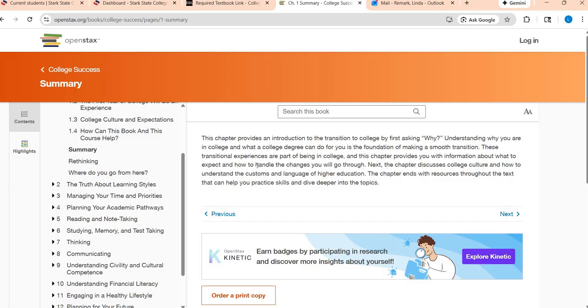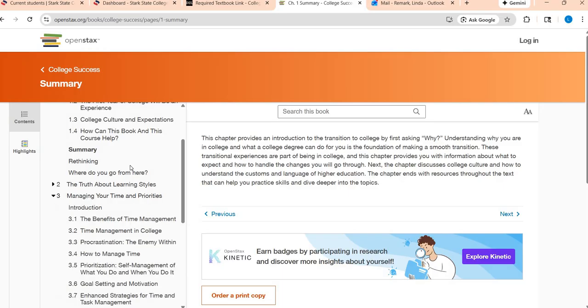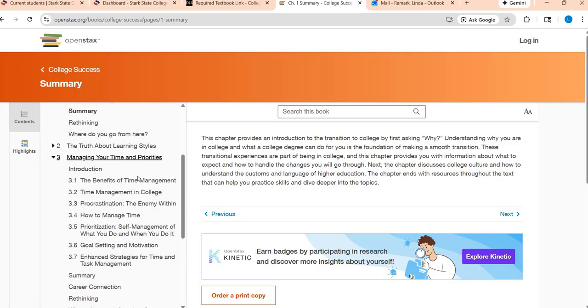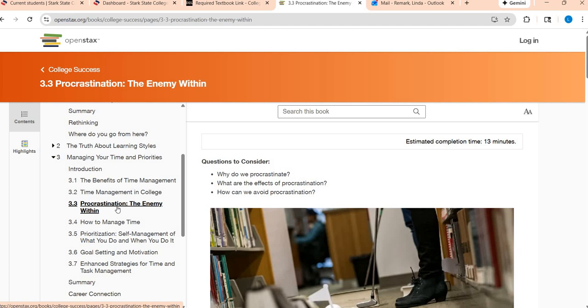So when I go through, and I'll talk to you about the lectures, I do not expect you to read this textbook word for word. What I do want you to do is spend time on something that is going to be beneficial to you. So let's say we're in chapter 3 talking about time and priorities. You're like, hey, I'm really good with goal setting. I might just breeze through that section, but man, I struggle with procrastination. So I would encourage you to spend more time on that section in particular.